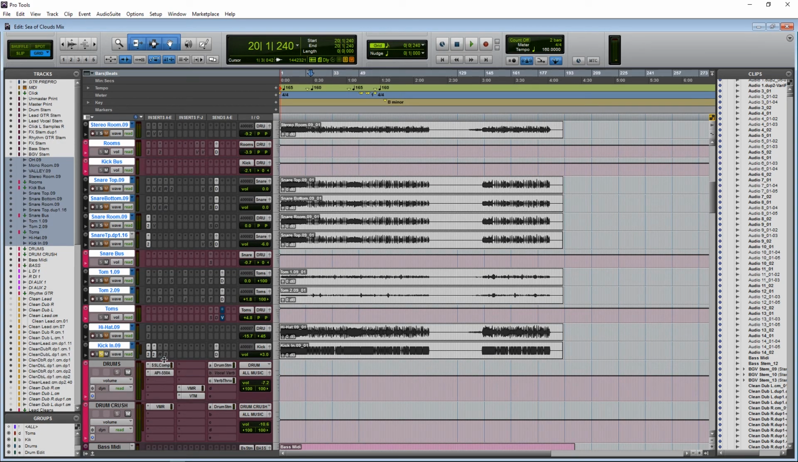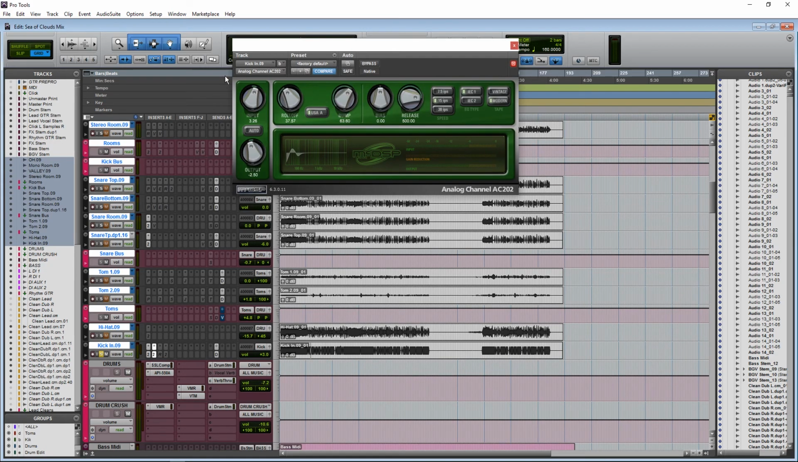Next, after we've laid our samples, this is completely sampled, I'm using McDSP's Analog Channel AC202. Basically it's tape saturation, and it gives an EQ characteristic as if you were putting it through, I'm not sure if it's a preamp or what, but it sounds really good. As you can see, it's adding some saturation, and it's rolling off the extreme lows, bumping, and then cutting immediately after that.